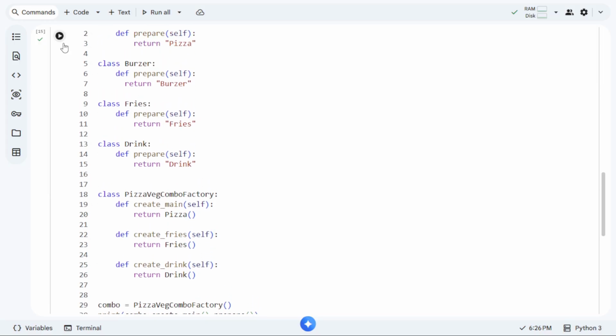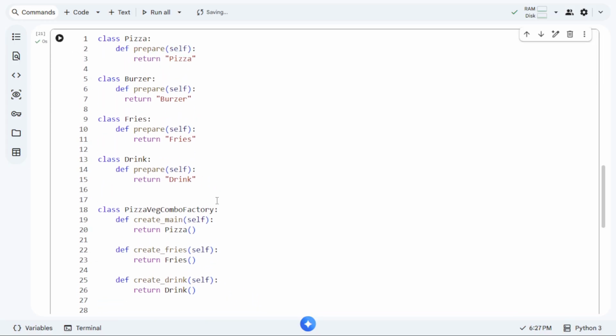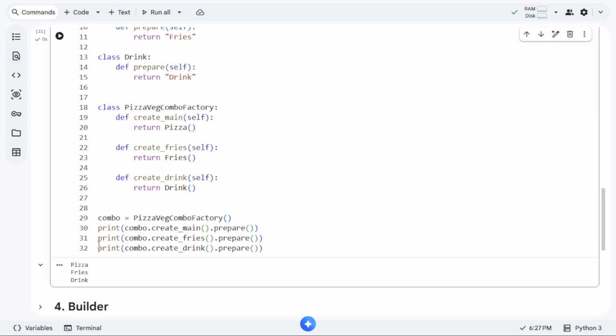Let me run it. You will see the output. You can see with the one object we get pizza, fries and a drink, whatever drink you order.